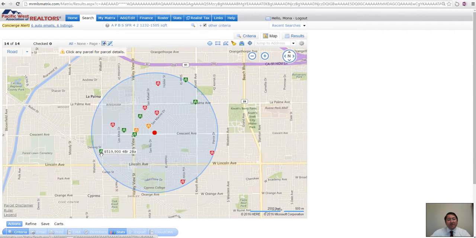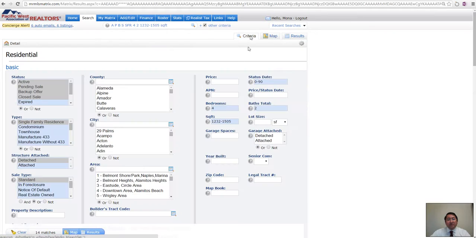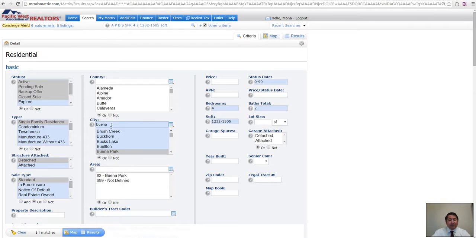Now this property here is in Cypress. I'm going to remove that property because properties in Cypress are a little bit higher than the properties in Buena Park. So I'm going to restrict this search to the city of Buena Park. That's another restriction I'm going to use right now. So that brings me down to 13 matches.